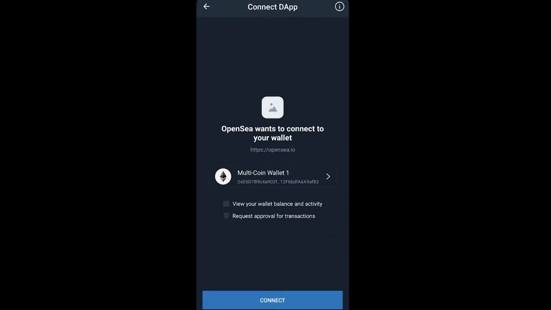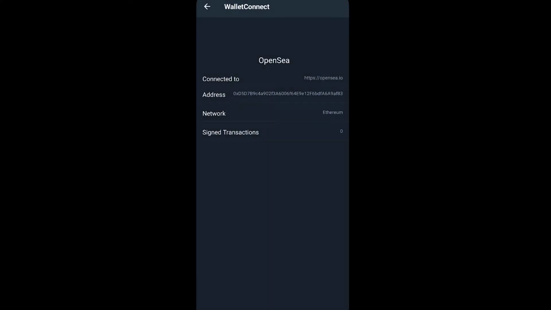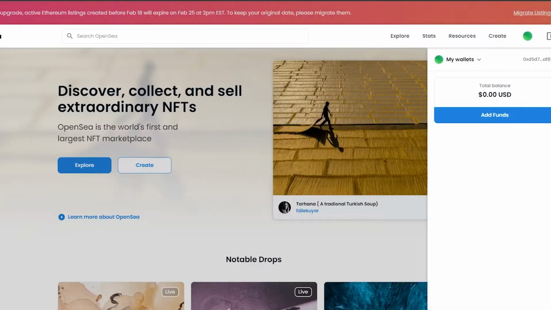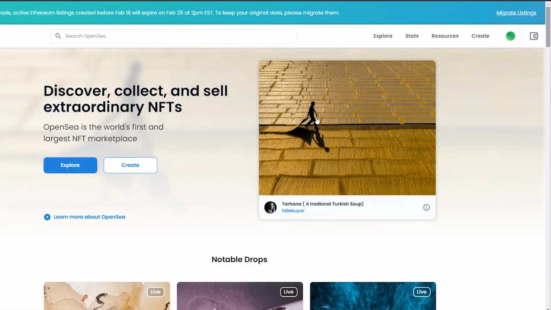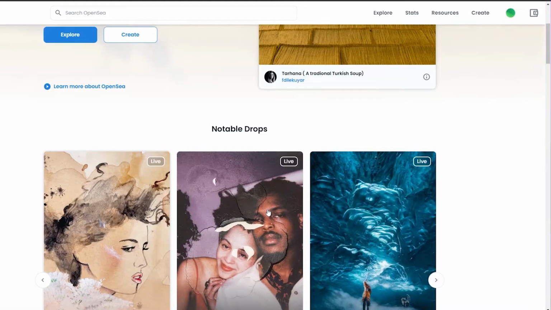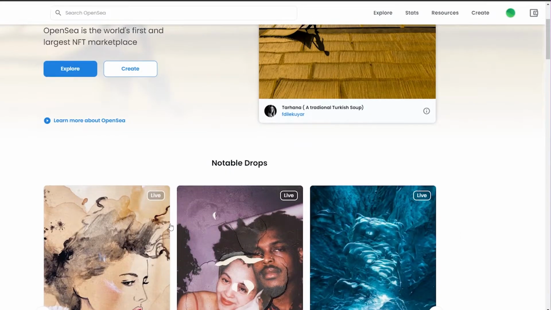And once we have scanned the QR code, as you can see, we have the option to connect. We click on connect, and there we go. Our wallet has been connected. As you can see over here, the wallet has been connected using Trust Wallet and using Wallet Connect. Now we can go ahead and actually buy an NFT, whatever we like.